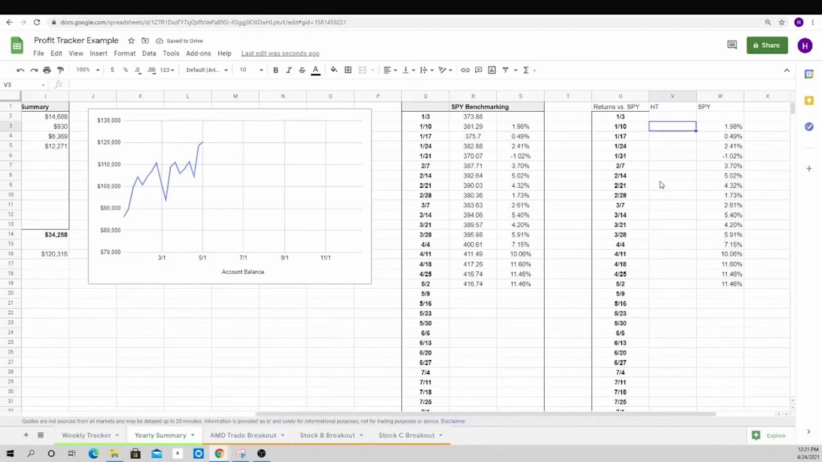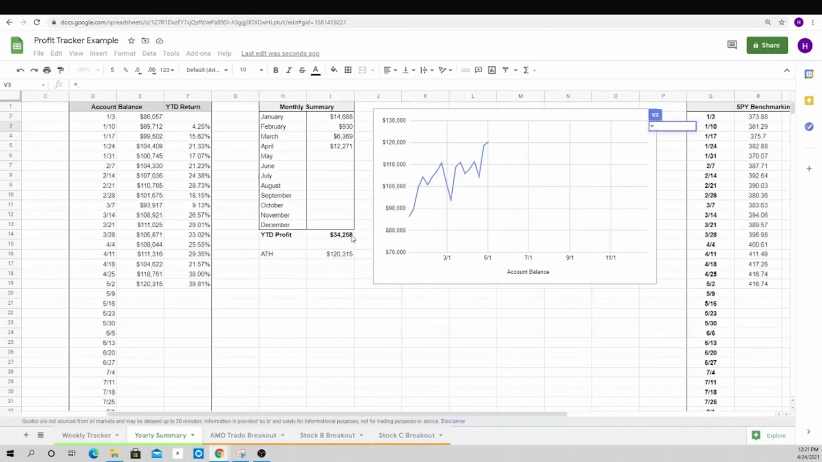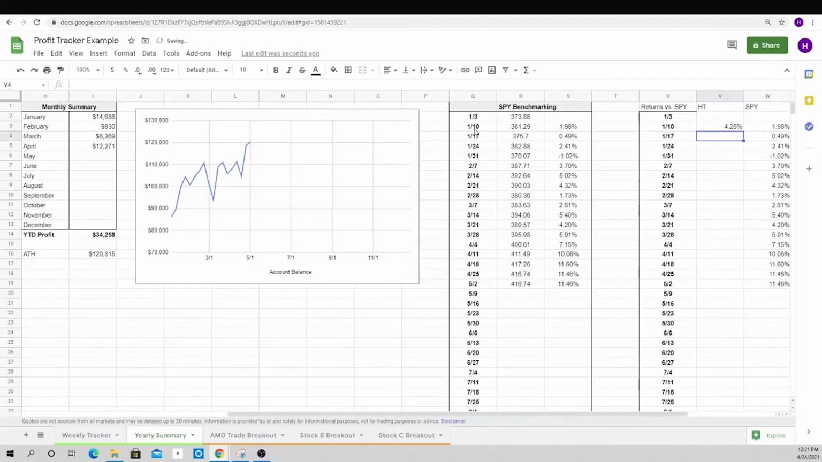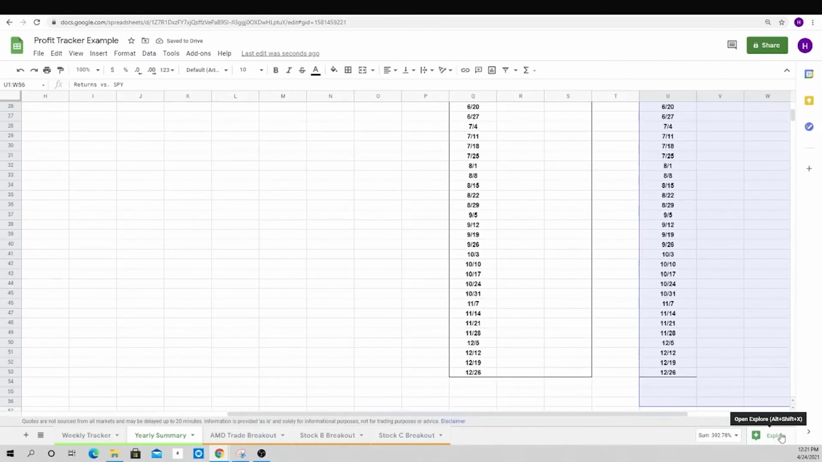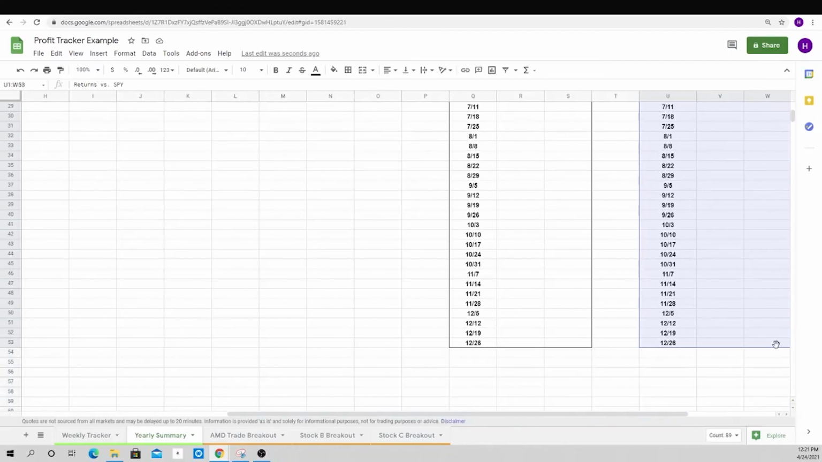Go to the HT column, hit an equal sign, and click over on our year-to-date return for January 10th on our personal performance table, and that'll also get us there. Copy the formulas down, and we now have a usable table that we could throw in here and give us the chart that we're looking for.